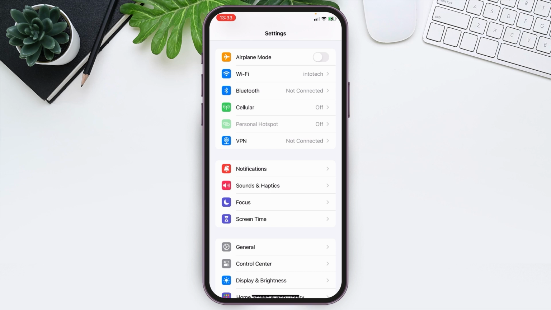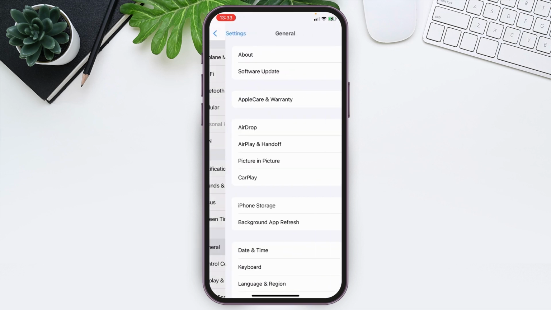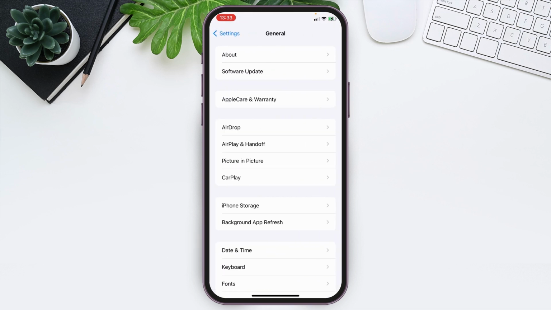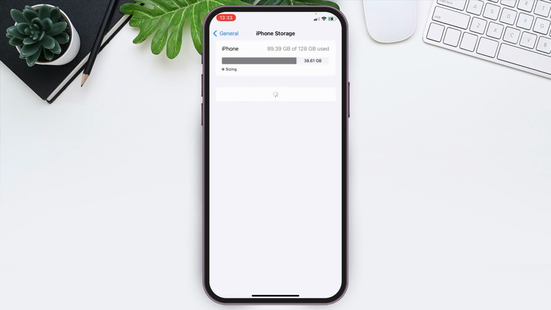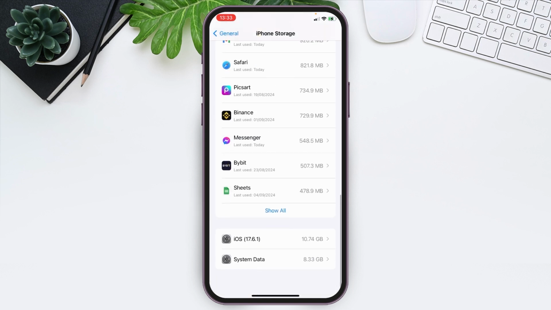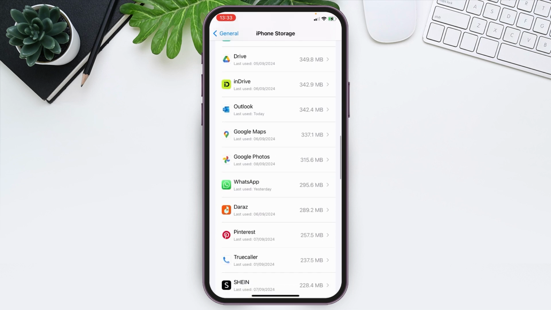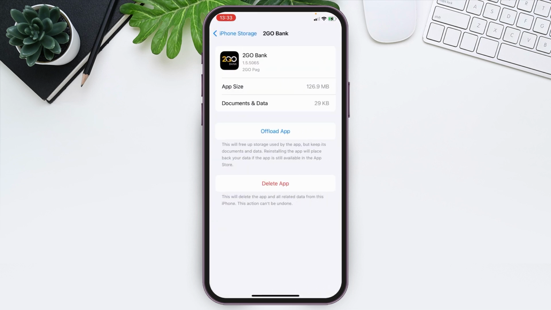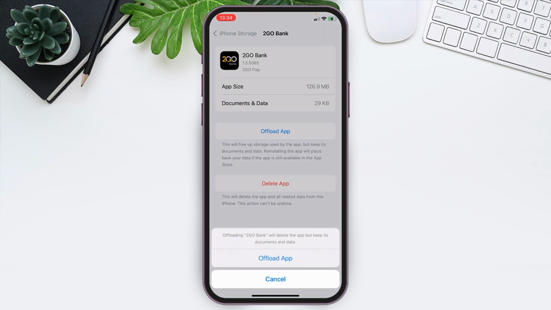Now here, go to General option. Now there you can see the option of iPhone storage. Tap over there. Now scroll down and search the 2GO Bank application. Now tap on Offload app as it will help you clear the cache.